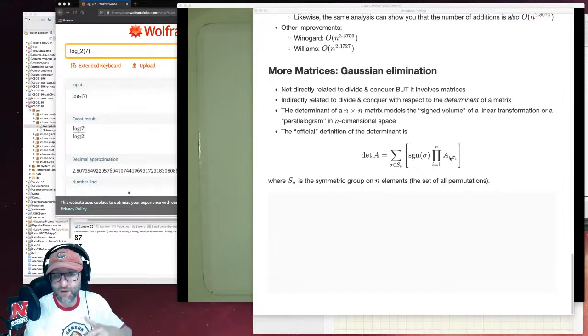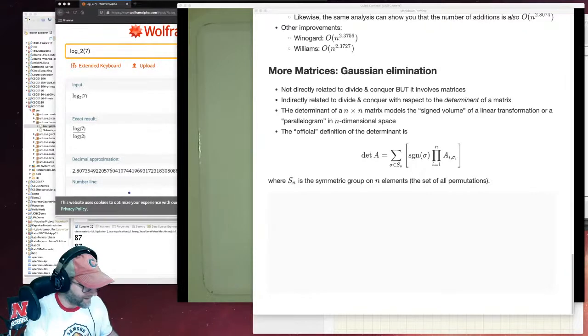Basically, it's the permutation of a particular column or row, or I guess it would be column right here. It's basically what we were doing on a piece of paper, but in higher dimensions, right? That's not going to cut it.